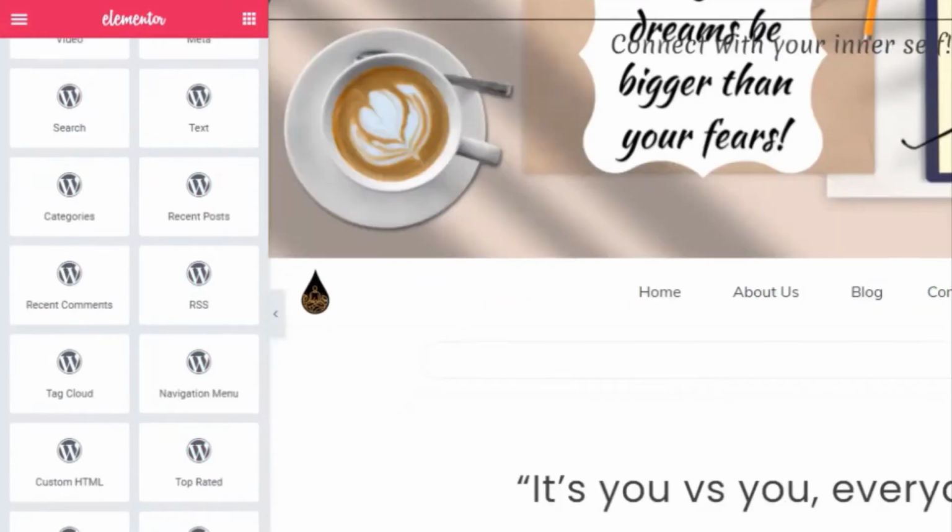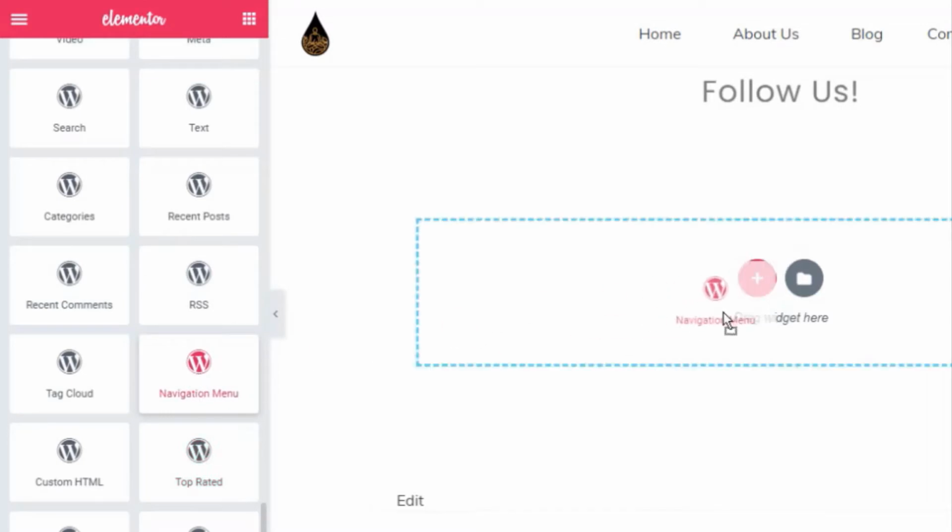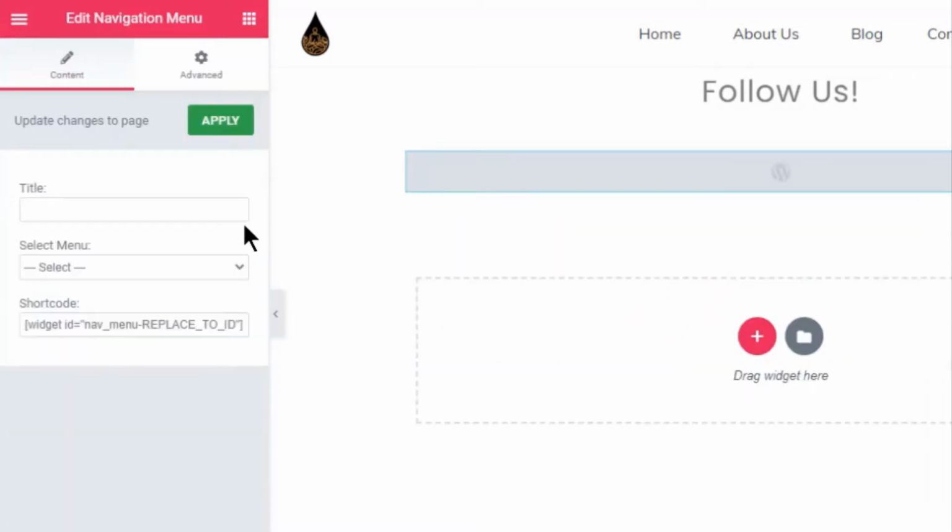To check, let's add a navigation menu. Drag and drop your widget where you want. Now give it a title and select your menu. You can select any of the already created menus.